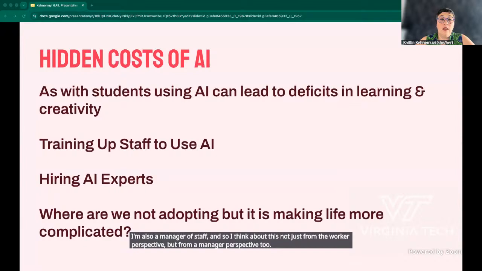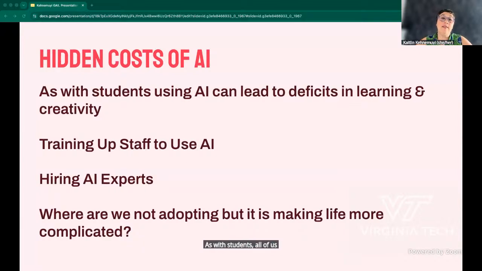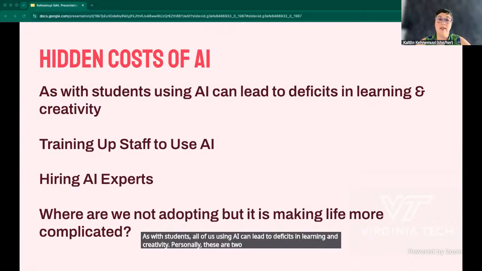As with students, all of us using AI can lead to deficits in learning and creativity. Personally, these are two traits that I prize in my colleagues and myself. It's what helps us to develop better services for our patrons.